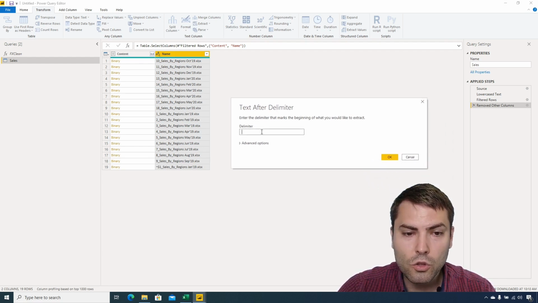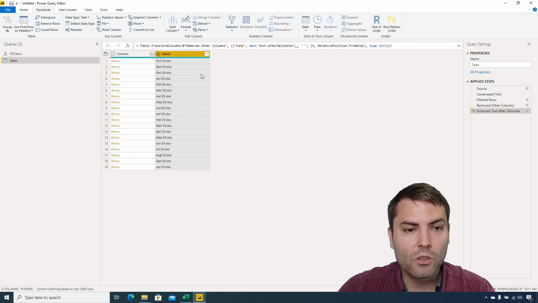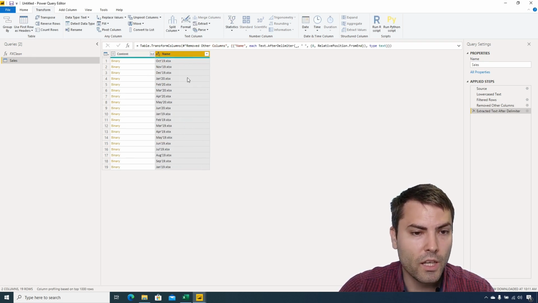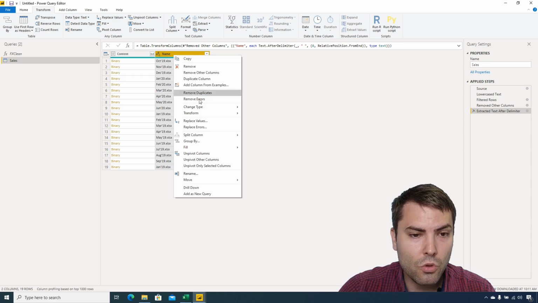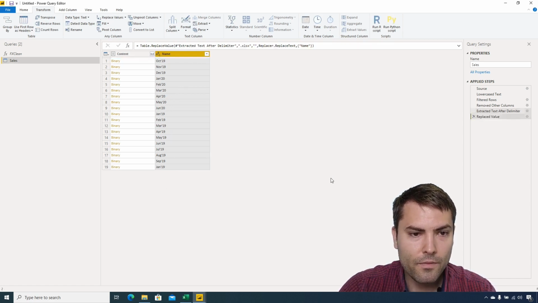So we can choose to use the delimiter as space, and in the advanced options, we will say that we want to start from the end of the input. Okay. And after we click OK, we will extract only a month and a year. And now we can choose to replace value, and we will replace .xlsx with nothing.